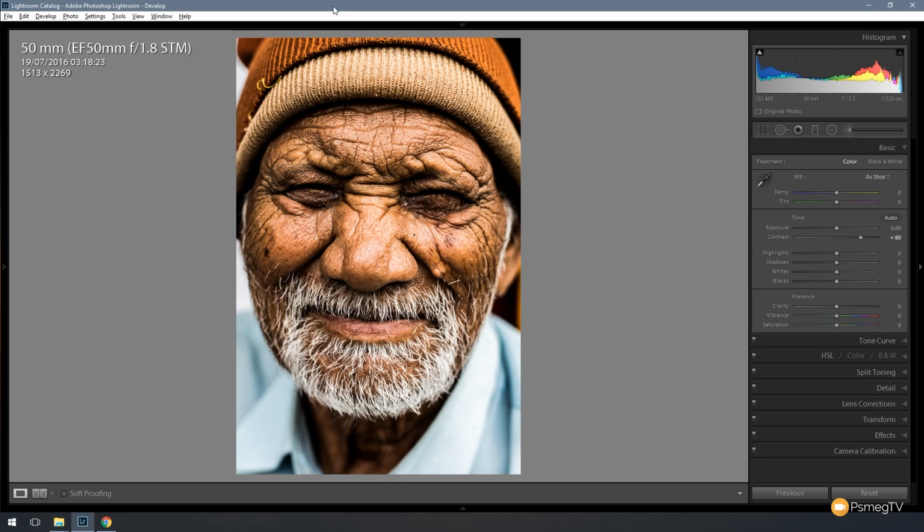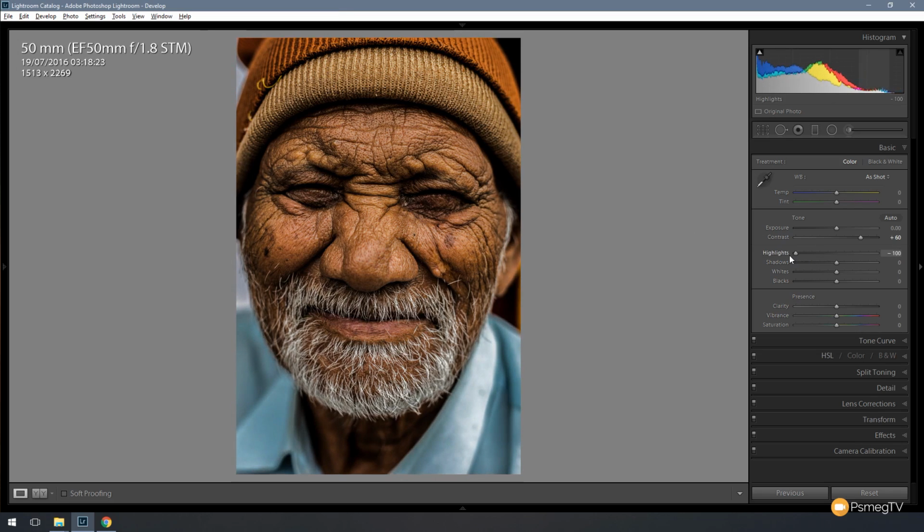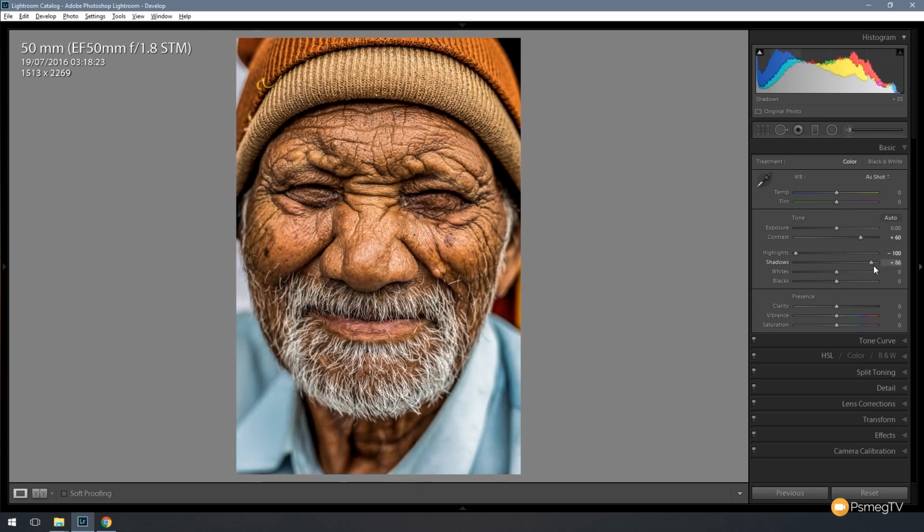So now we're going to move on to the highlights, shadows, whites and blacks. So the highlights, I'm going to bring those right the way down because I'm going to flatten the image out ever so slightly. And as you can see, like I said, this is already starting to darken the image down so we can compensate should we need to with exposure. We're going to take the shadows and we're going to pump those right the way up to flatten the image out. And you can see that really starts to punch the contrast out in the image.